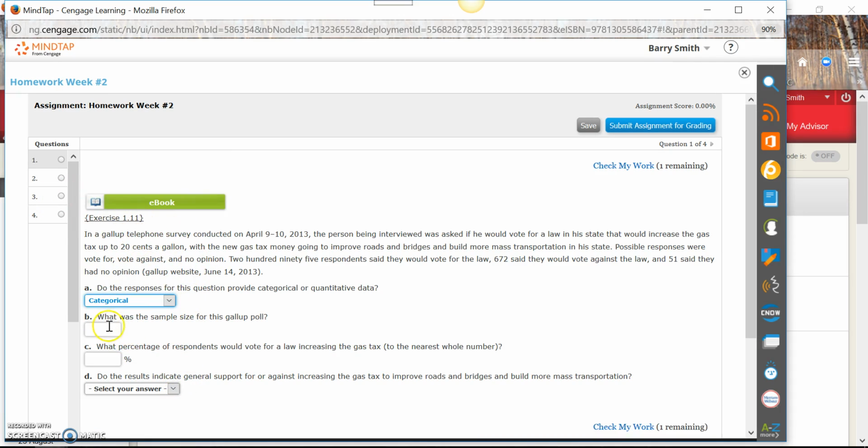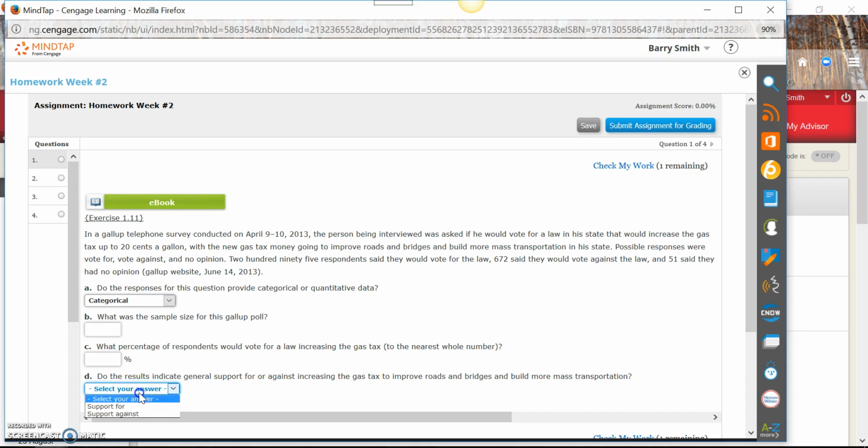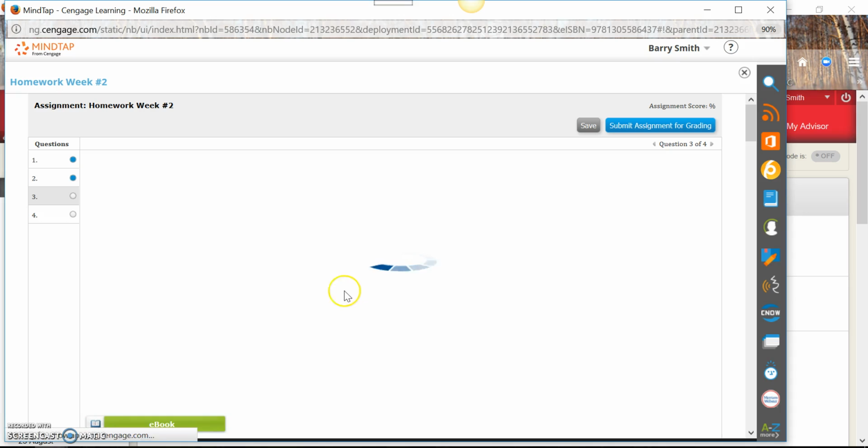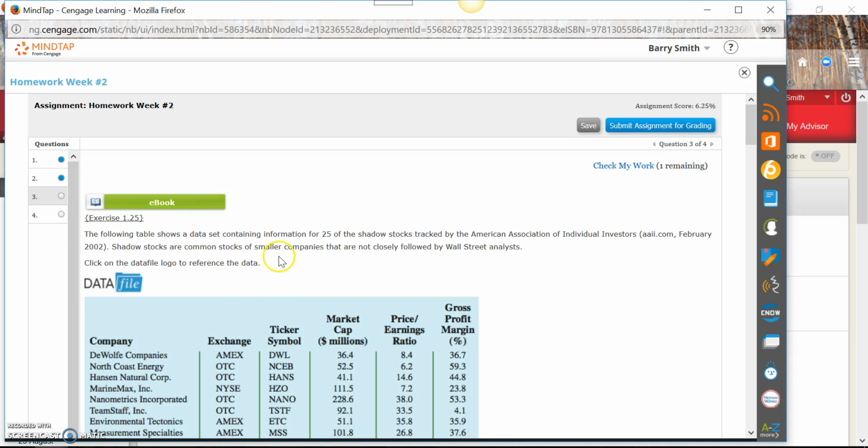You're going to be able to choose categorical. You can type numbers in, percentages, and choose that. Then you just go to the next one. And again, it's going to be the same type of thing. It's pretty simple. It does get harder than this as the semester goes, but the first few are pretty easy.